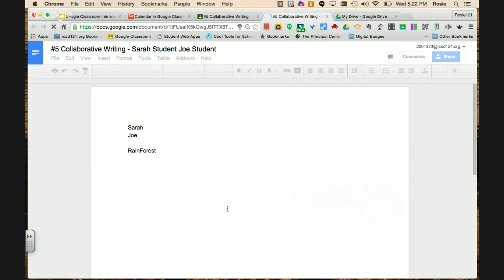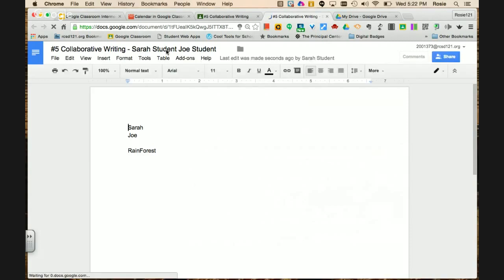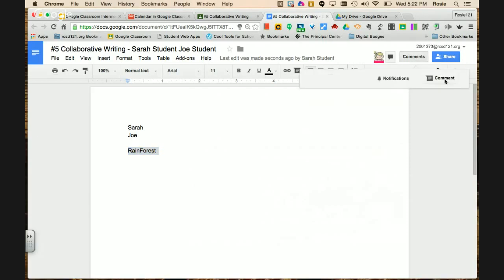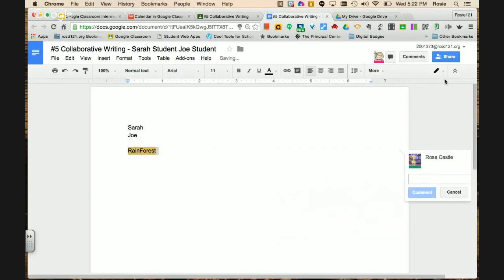So me as the teacher, I can see that this was Sarah and Joe's work because they followed directions. I can see their names here. This is their title. You know, for this title, I'm going to give them some feedback. So I'm going to highlight it. I'm going to give a comment. Title must be centered.